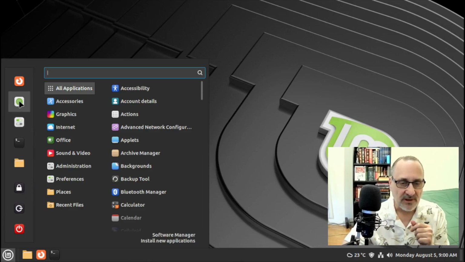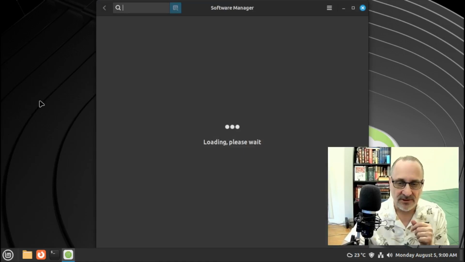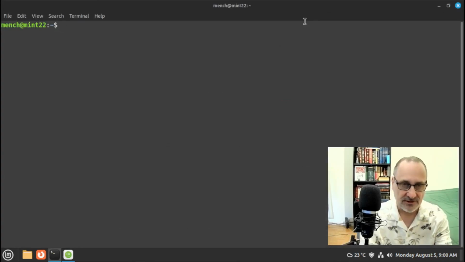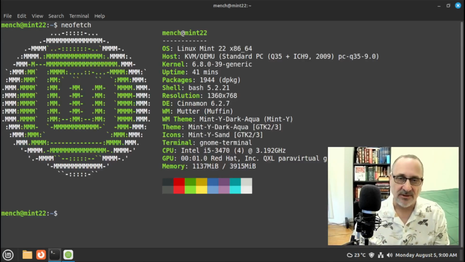If you open up the software manager, this is Linux Mint 22. And let's just open up a terminal too. So you can just see neofetch. You can see I'm in Linux Mint 22.